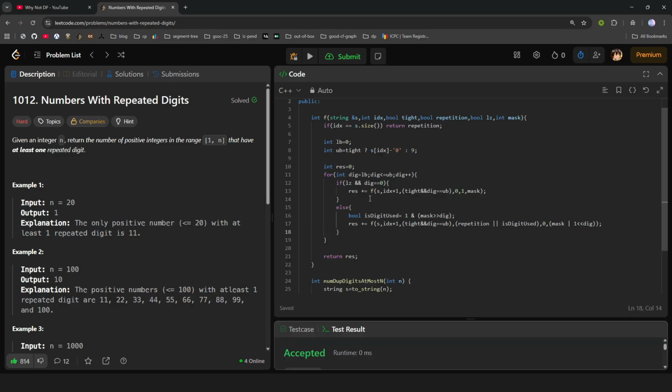So let me explain the code again, what I did. You know the base case already: whenever the value of index becomes equal to the size of the integer, it means that the integer has been formed successfully, and then we just see if the value of repetition is true or not. If by the end the value of repetition is true, then it means that in the formed integer there is at least one digit which has been repeated. So we will return +1, and it will simply be added to our result, which we are returning at the end.